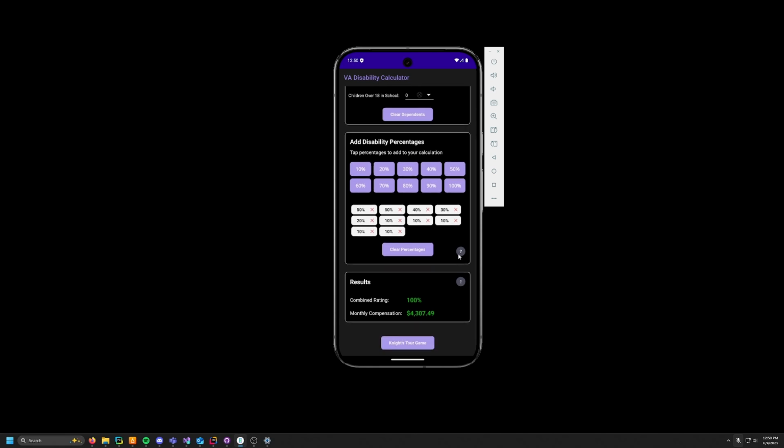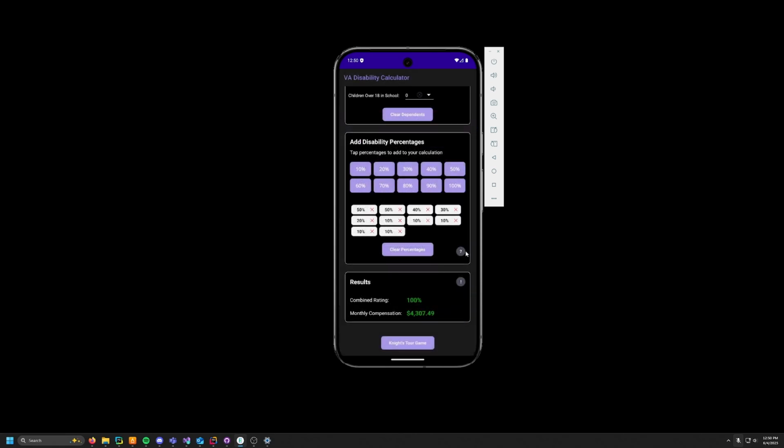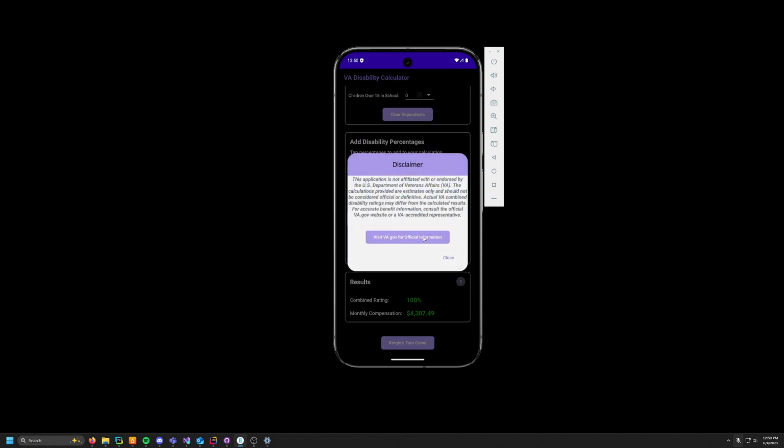does the math. I went ahead and included an explanation here on kind of a down and dirty, this is how the VA calculates their combined percentages. A few examples, but for a more robust explanation, visit the actual VA website. They talk about it in depth there. I think they've actually got a video on it that'll help you understand it a little better. You can also link directly to the VA from the app if you want to. But other than that, the app doesn't require any internet connection and it doesn't collect any data, nothing like that. So it's all self-contained.